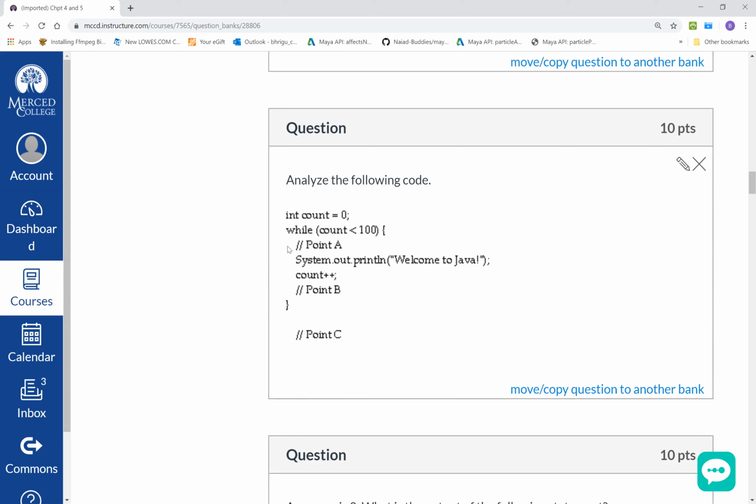Similarly, analyze the following code essentially. So you can analyze this code. So you have point A, point B, point C. The question is, how many times does this go in terms of count 0, count less than this thing, count plus plus. So it goes multiple times. What's the value at point A? What's the value at point B? What's the value at point C?